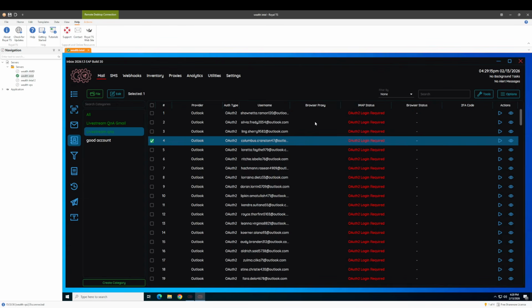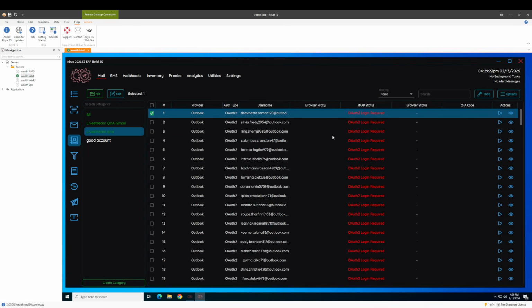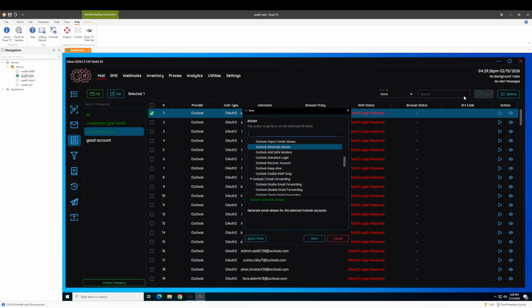The first, which is the recommended way, is to run the Enable IMAP tool. And when you run the Enable IMAP tool, what that's going to do is it's going to go on the Outlook website. So you're going to type in IMAP. And there's two tools. You're going to want to use this one if it's your first time, the Enable IMAP and OAuth 2 login tool.